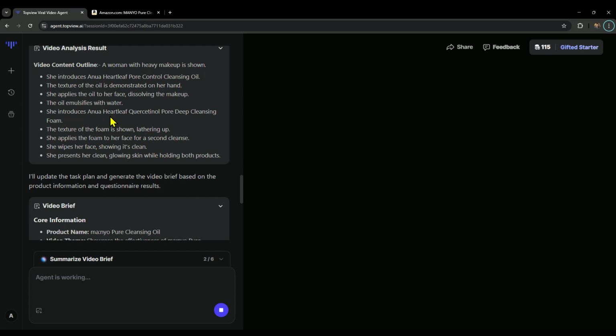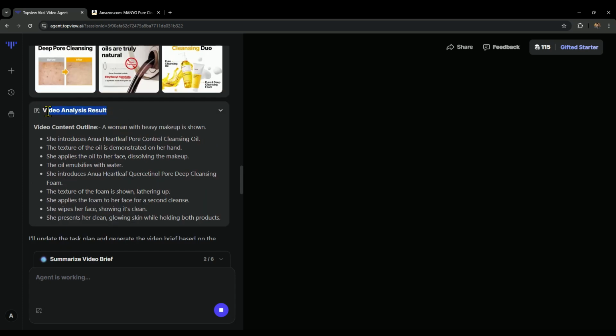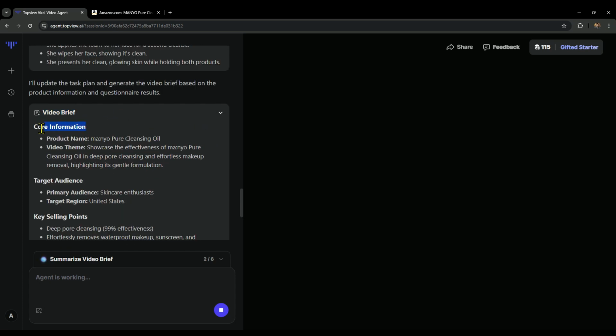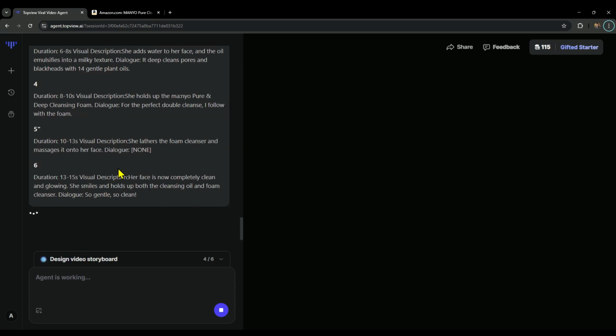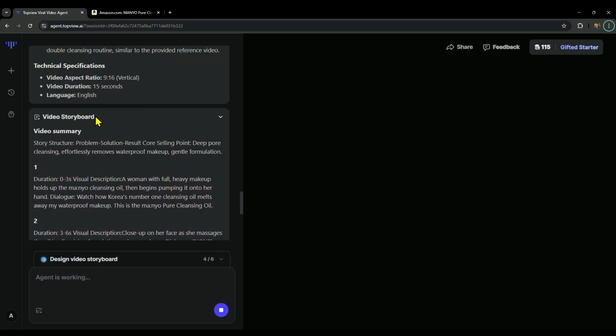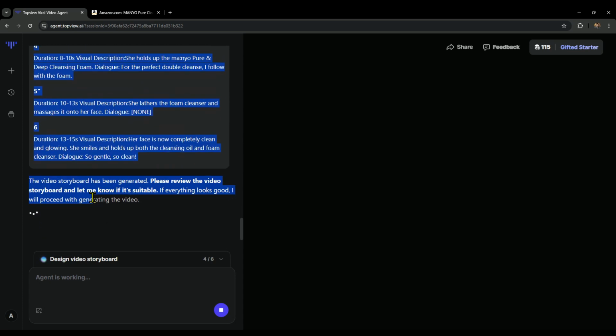As you can see, the first task gave us a clean outline for the video. The second task created a detailed brief that includes your product's key information, your target audience, selling points, the video style, and all the technical specs. Then, in the fourth task, it generated a complete storyboard. This includes the summary of the video and the entire structure of the story. Think of it as the timeline prompt the agent will follow to produce the final video.